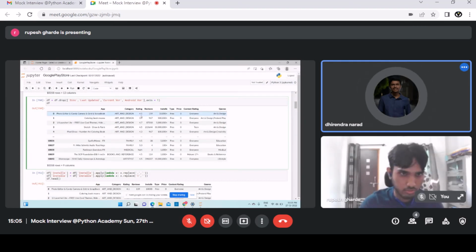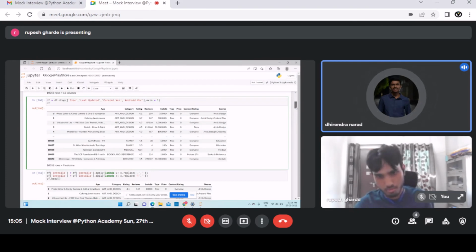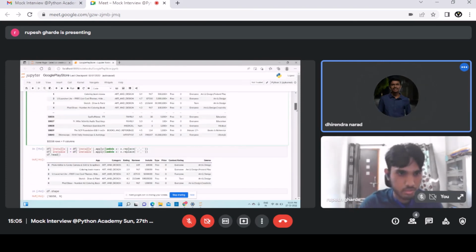So, you have app, you have category, you have ratings, right? Yes. This type of data cannot be fed into machine learning algorithms, right? So, how can you convert this type of data into data which is understandable by machine learning algorithms?